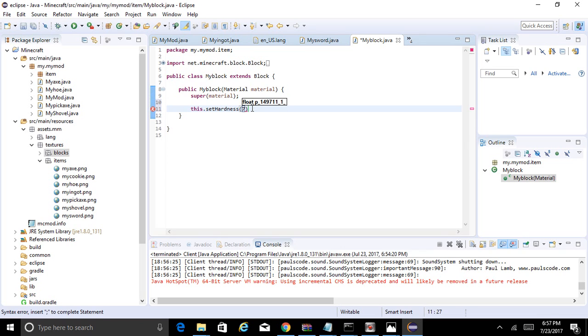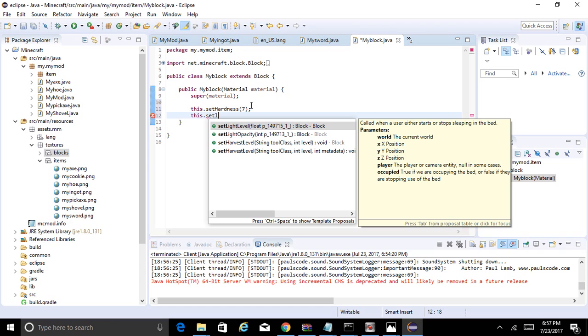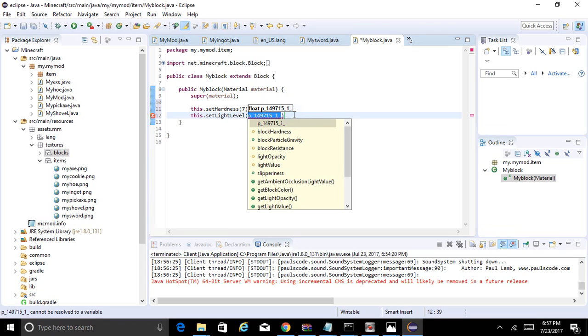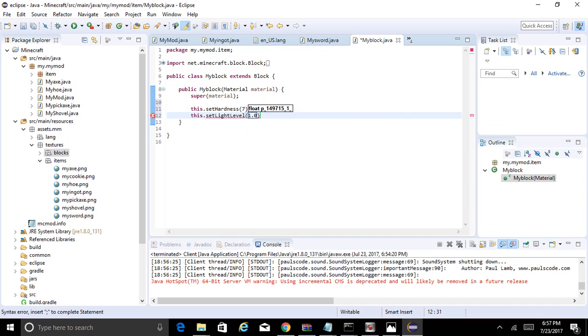Actually, no, it has to be, yeah, let's just say 7. So semicolon, should do that. Now we are going to do this dot set light level. And just to make it bright, we're going to do this one. And that is as bright as it will go.